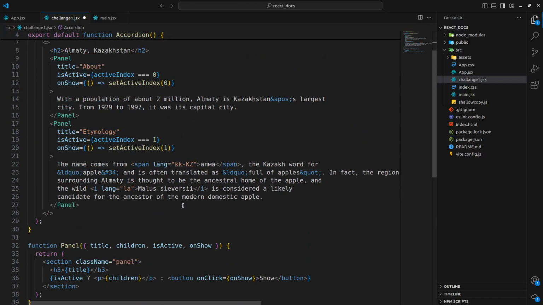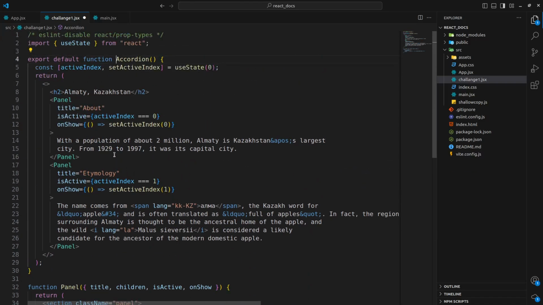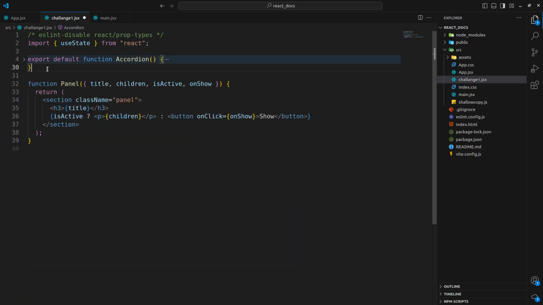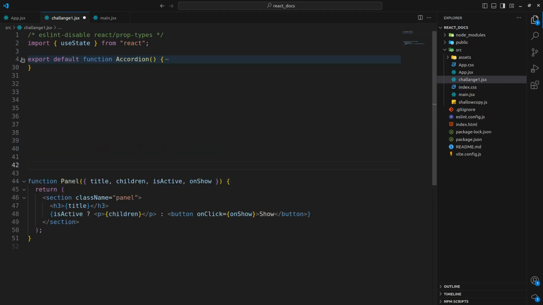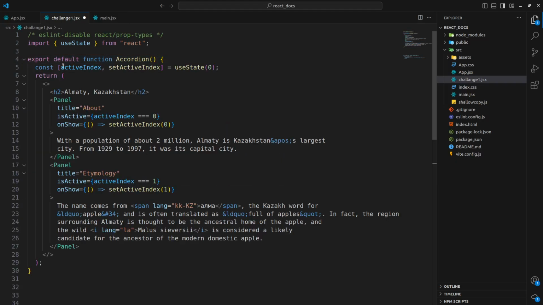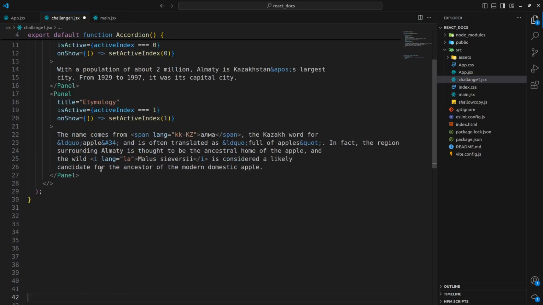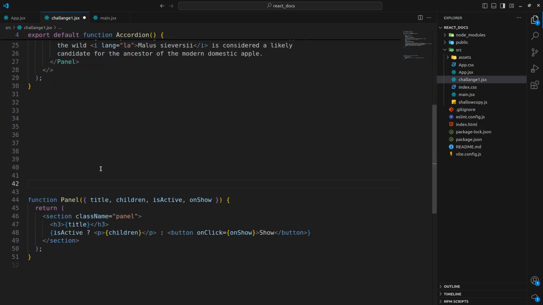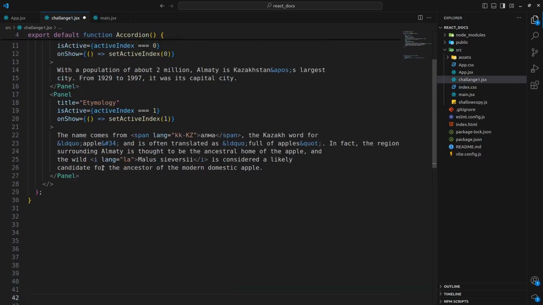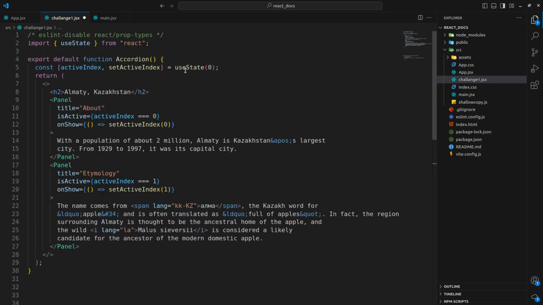Now, this is Accordion and this is Panel. There are two components. The Accordion is the parent component and the Panel is the child component. Got it. Now we are passing onShow, which sets activeIndex to 0.